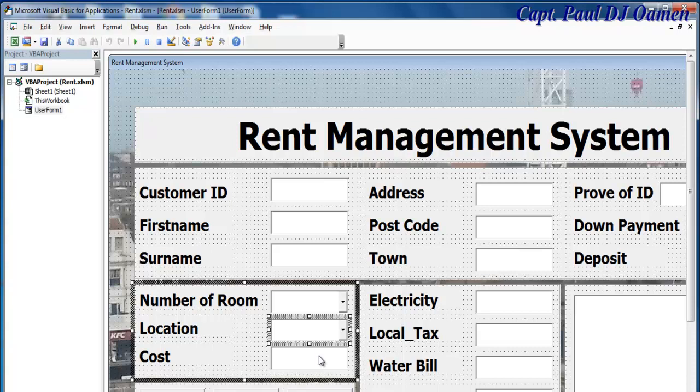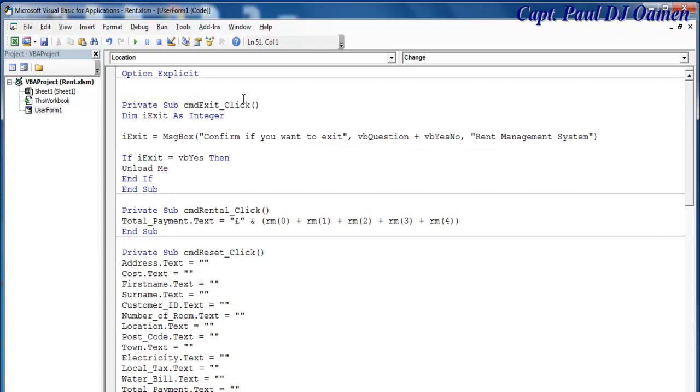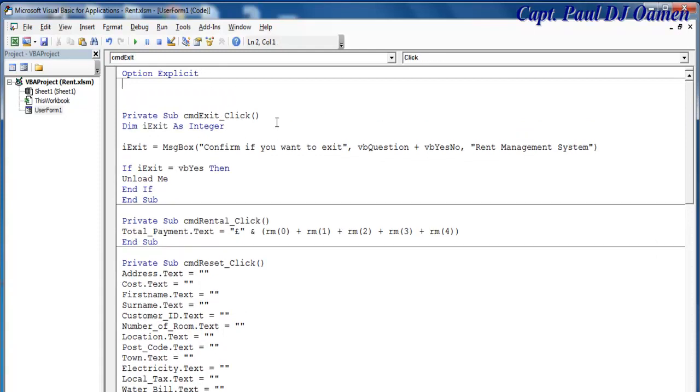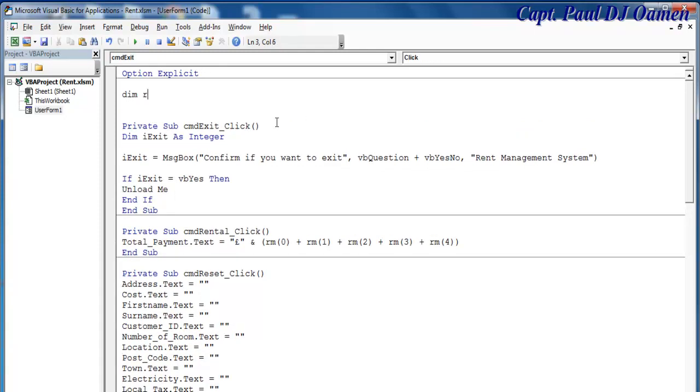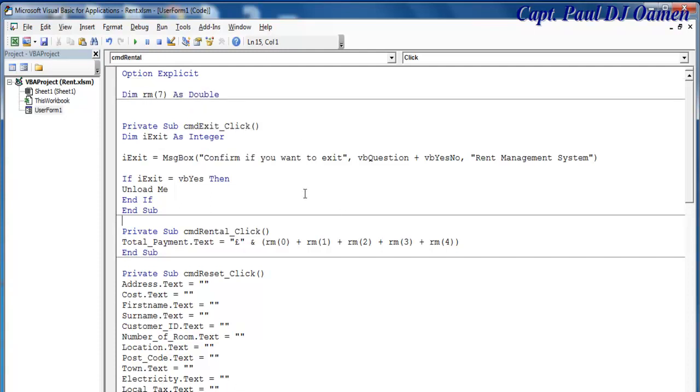I will use the location to decide the price of my properties. So let's double click on location. But before then, let's come right up here. You see underneath option explicit, let's say dim RM. RM is going to be an array. Let's make it maybe 7 as double. There we go.